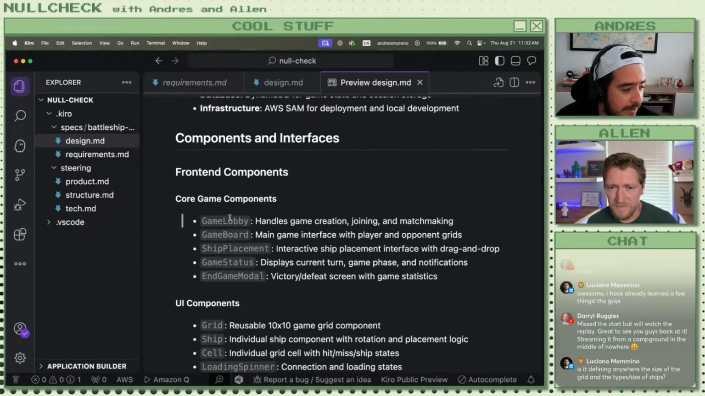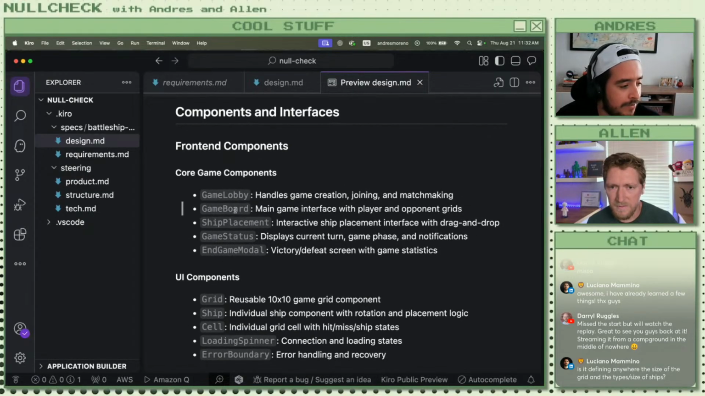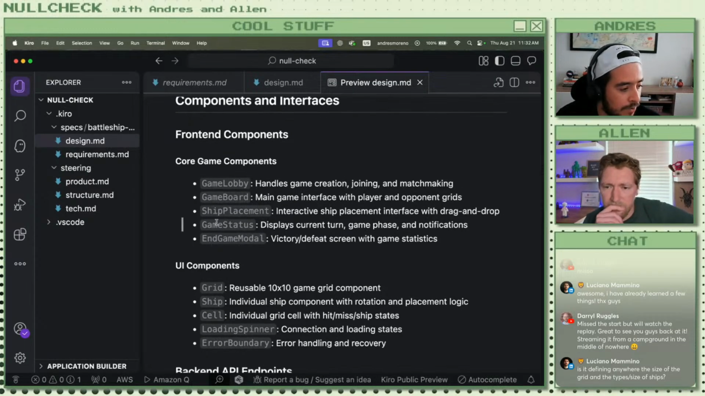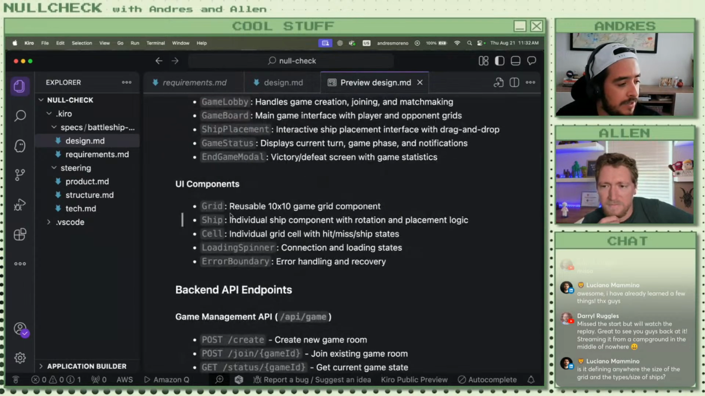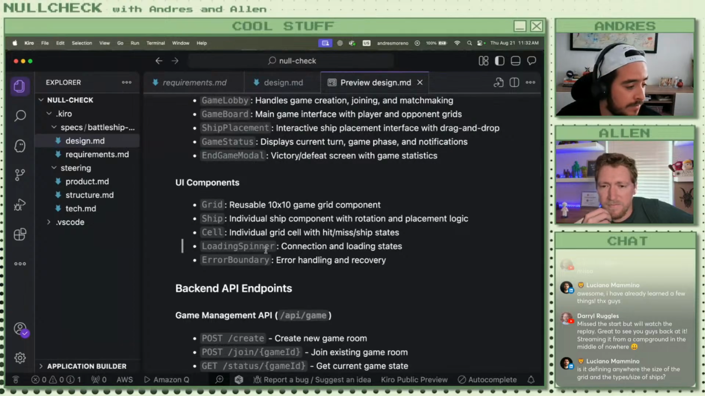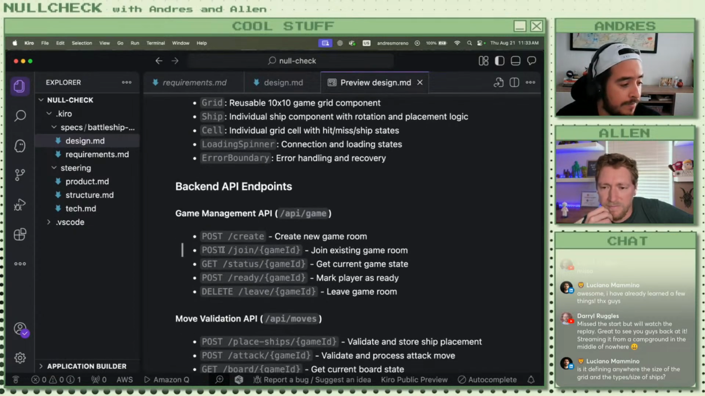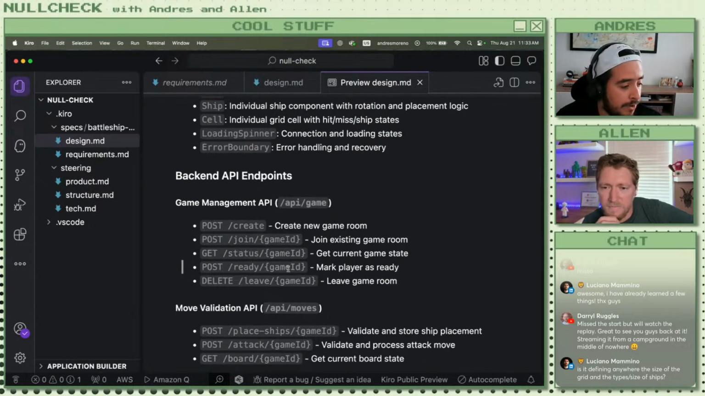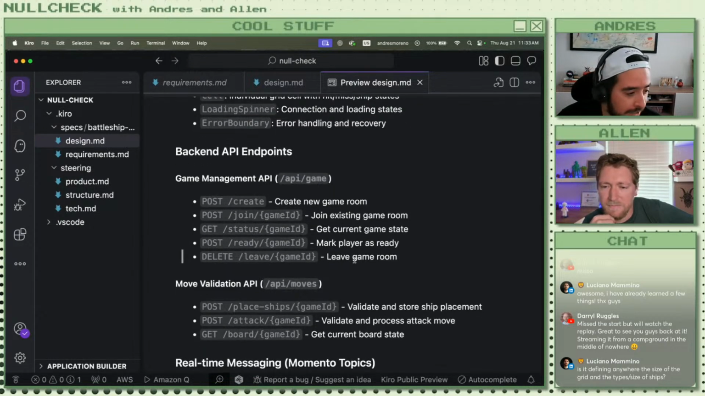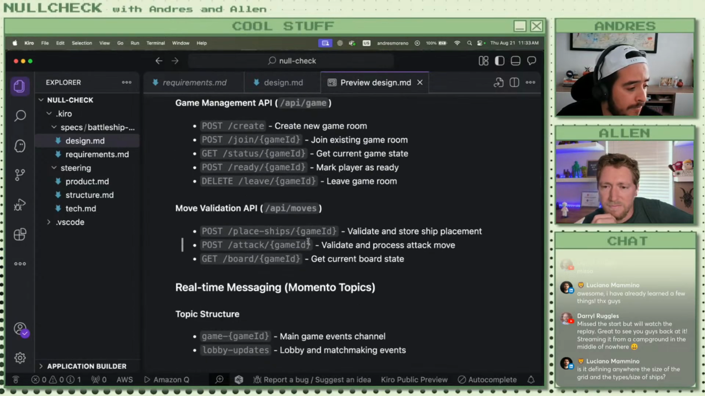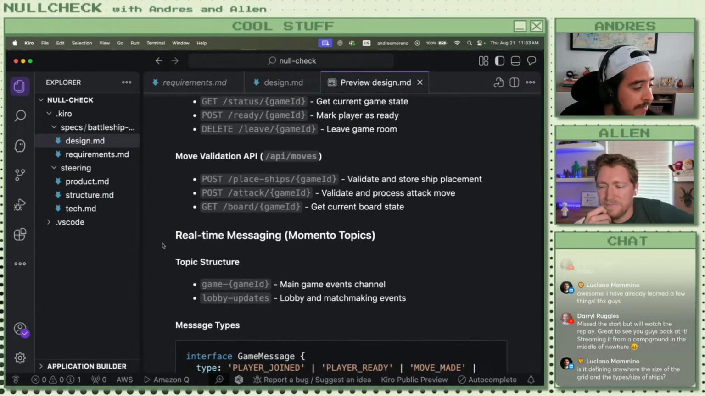Components, core game, here kind of our UI components, I guess, and game modal, game status, ship placement, UI components, grid, ship, cell, loading spinner, backend API, create a game, join a game, get the status of a game, mark player is ready, leave game room, validations. I guess it's checking the coordinates and all that stuff.